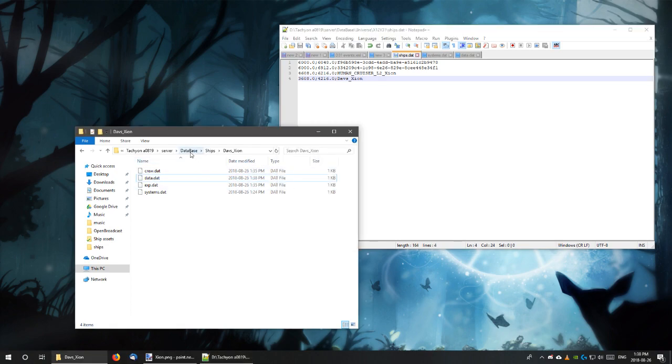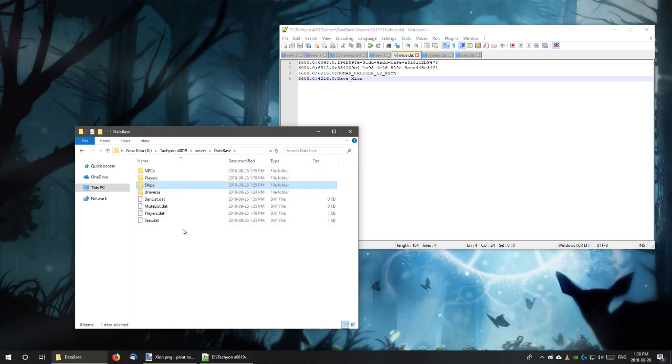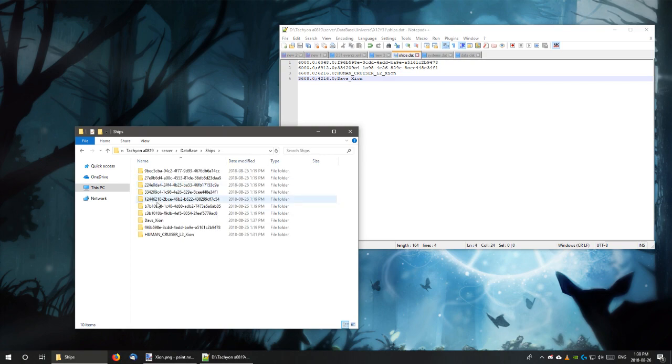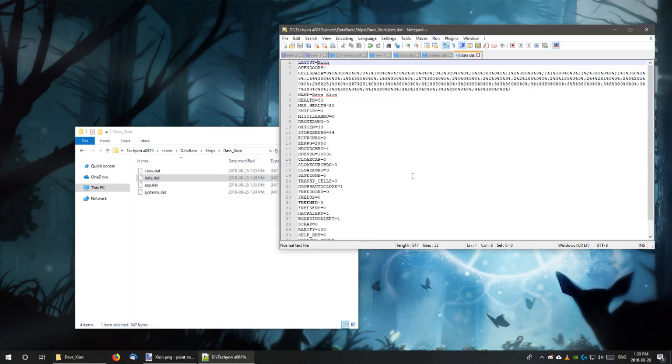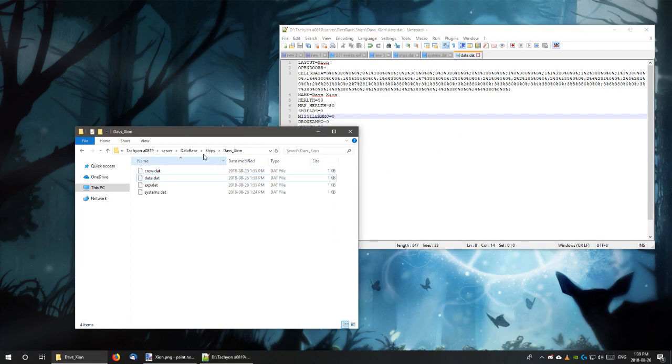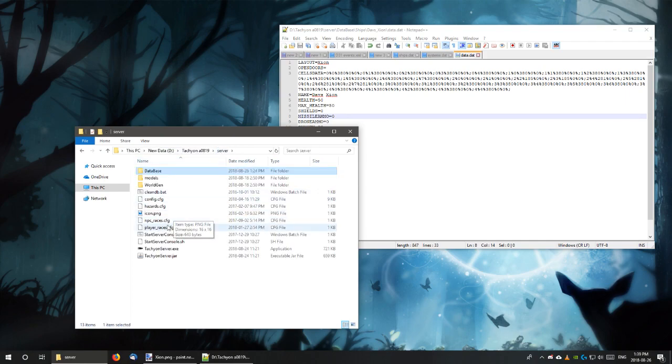Okay, let me recap, sorry. So, you spawned the ship using the dev shipyard. You went into ships. You copy it. Imagine you pasted it into another server. Rename the folder to whatever you'd like to call it. This is just for your own personal reference. The server doesn't care. So I made it as davs Xeon. I opened the data.dat file. Make sure you leave layout alone and change the name. That's where I made my mistake. You save it. You then go to the server, launch it.